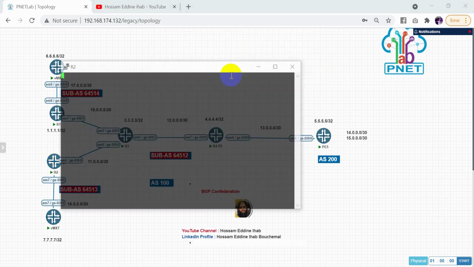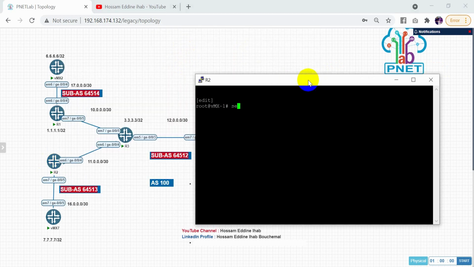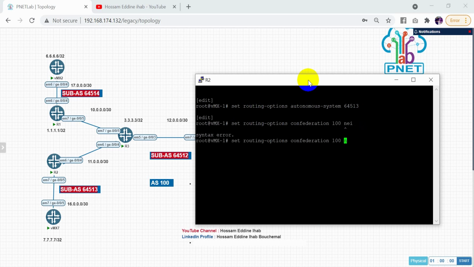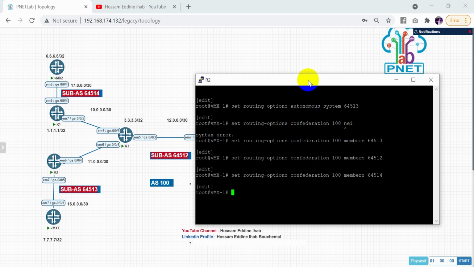Router 2 also. Set routing option, autonomous system. Here we have 64513. Then we mention the main one, the confederation 100, members 64513, 12, and 14. Then set protocol BGP group.